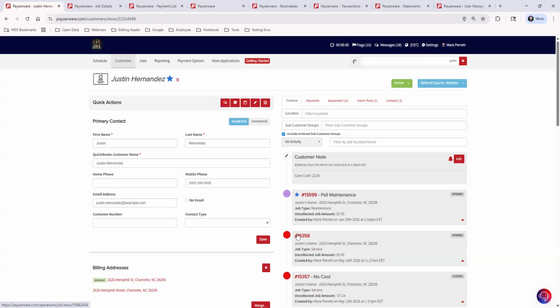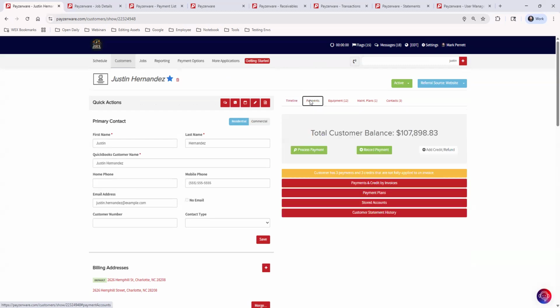I can see I've already done some jobs with Justin on the side here, but to view and take payment, you can do that from the Payments tab. So I'll go ahead and click on Payments. From the Payments tab, this is where you can see the customer balance. This will be the balance of all invoices in the system. And, as you make payments to those invoices, this balance will go down. You have the option to process a payment, record a payment, or add a credit and refund. And we're going to just work our way through all of these.